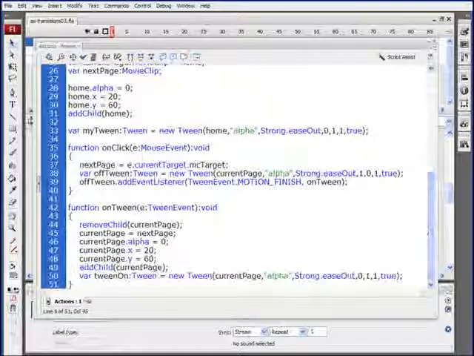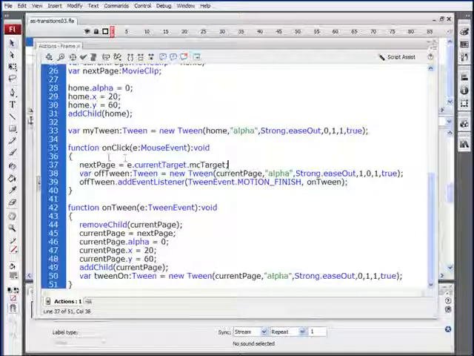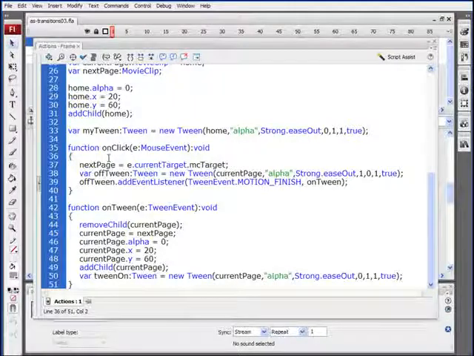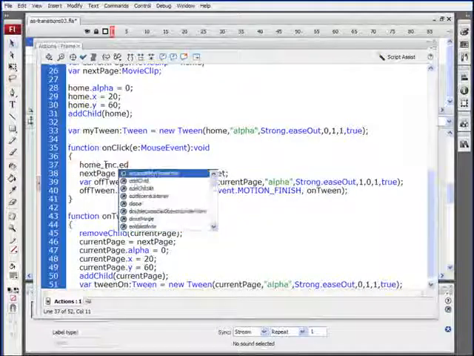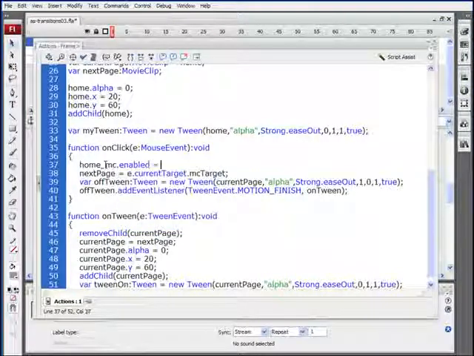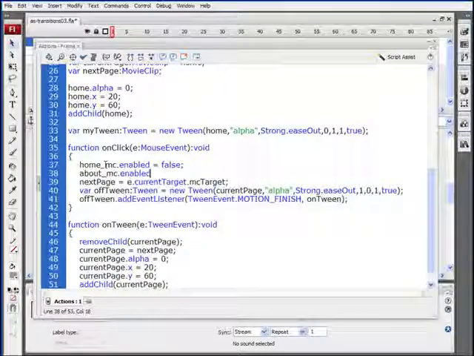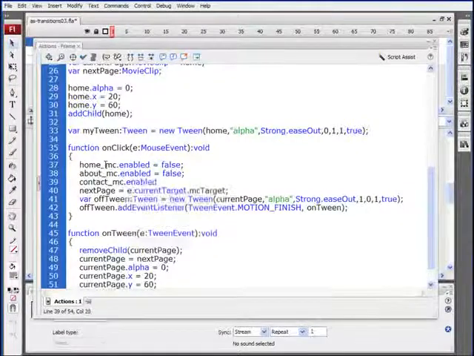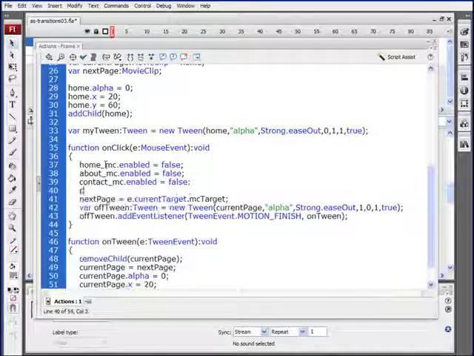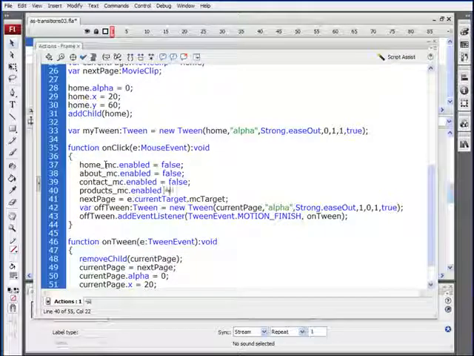So we'll come down here to the onClick function. We'll set the next page equal to whatever, and we can do this before or after we do that. Let's just go to the beginning, and let's turn all of our buttons off. So home_mc dot enabled, oops, helps if you spell it right, enabled equals false. And we'll do that for all of our buttons. About_mc dot enabled equals false. Contact_mc dot enabled equals false. And products_mc dot enabled equals false.